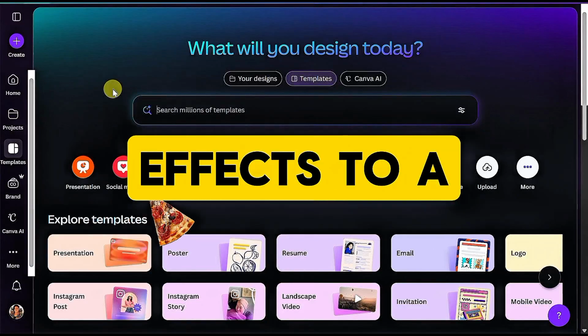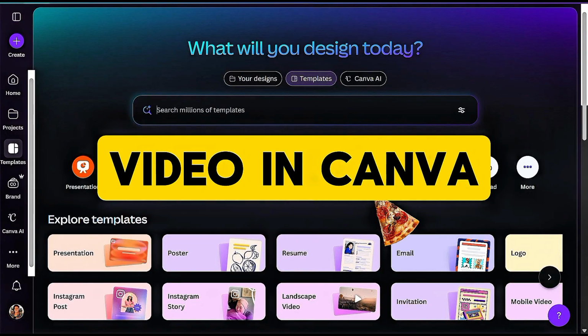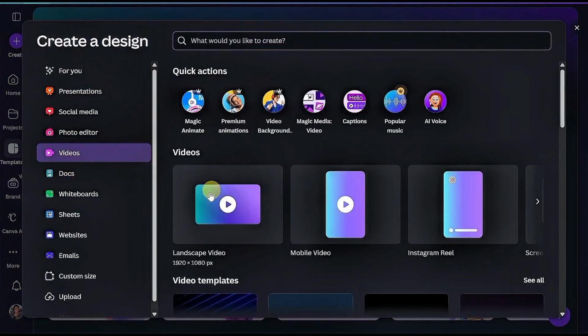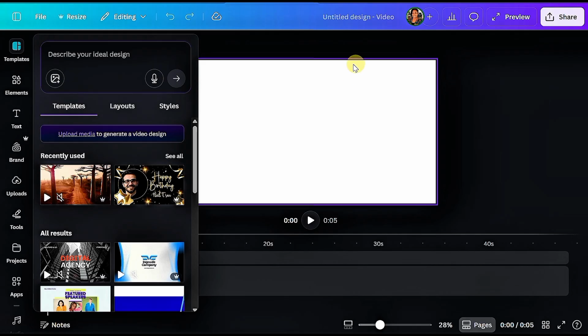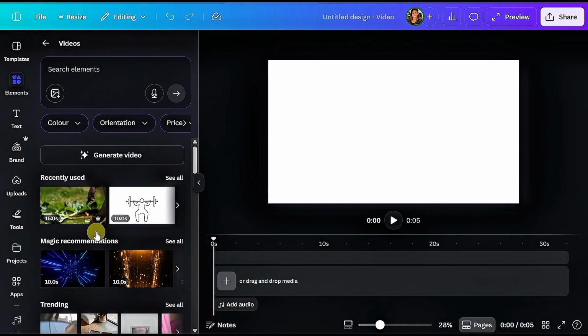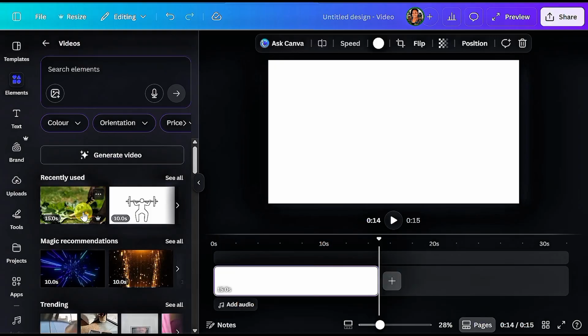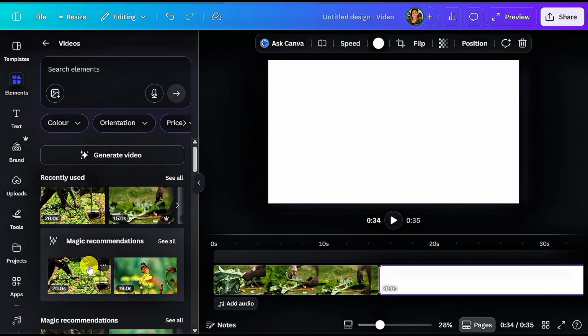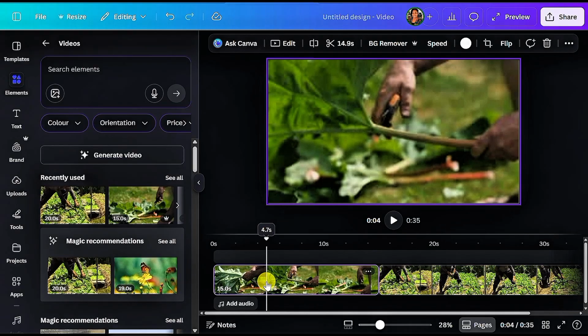To add zoom effects to a video in Canva, let's click on the video documents here and select a video size. I'm working with the landscape video. And from here, I will go over to my Elements tab and come down to videos. And I'm going to start pulling in my video that I want to use. I'm going to pull in this video again. So I have these first clips and this second clip.